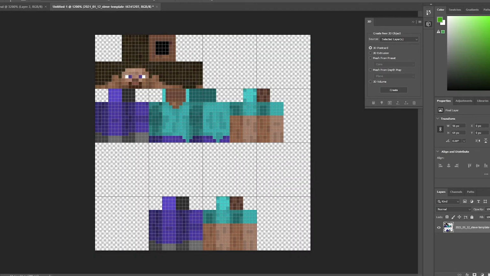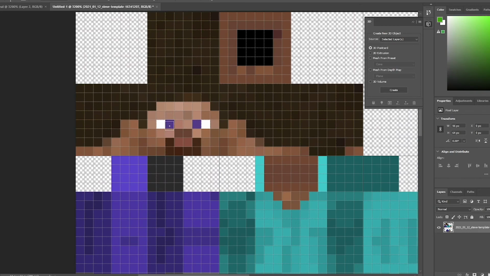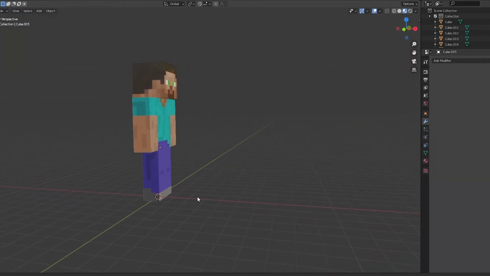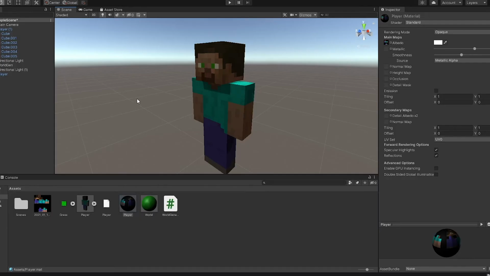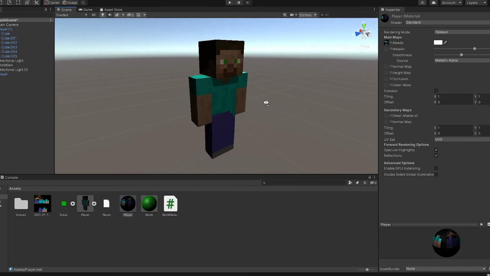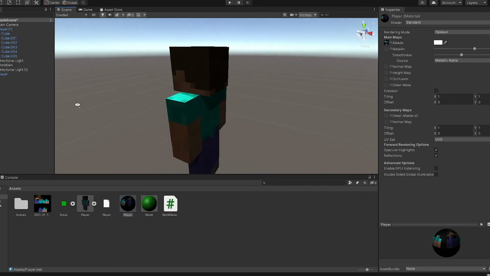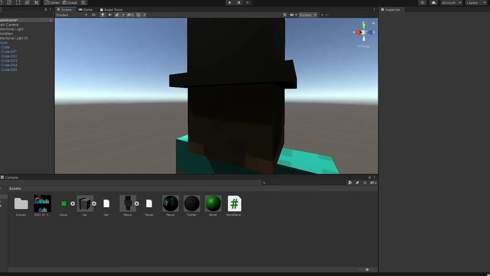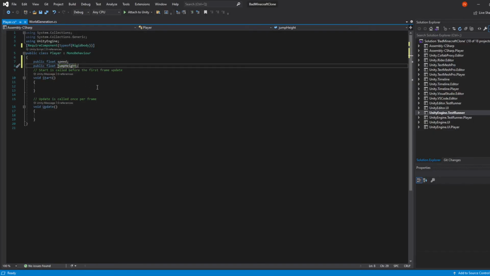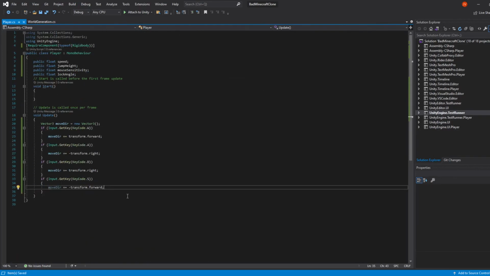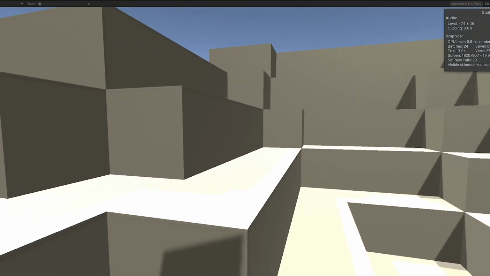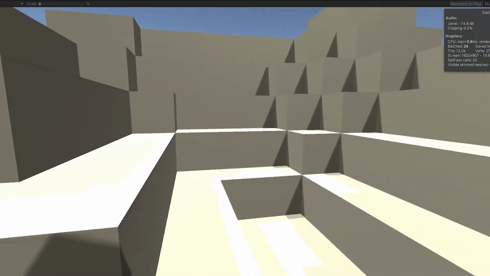I then downloaded the Steve skin. I created an entirely original Bob skin. You can tell because he has green eyes. I then applied that to the object in Blender, and after dragging it into Unity, everything appears to be working just fine. I then gave him a top hat because, like I said, this game will be better than Minecraft in every way once it's done. I then began work on a player controller script. And after finishing that, we can now walk, look around, and even jump.